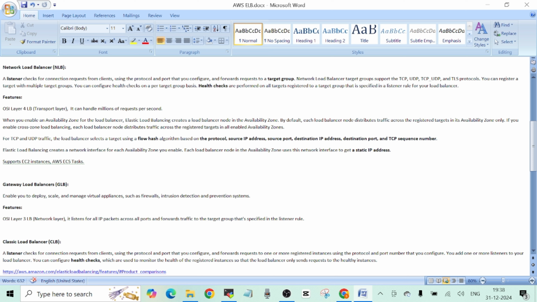Then for TCP and UDP traffic, the load balancer selects a target using a flow hash algorithm. If you remember, ALB has the round robin default algorithm, and you can change it to least outstanding requests. But in case of NLB, the default algorithm is the flow hash algorithm. This algorithm is based on the protocol, source IP address, source port, destination IP address, destination port and TCP sequence number. So this algorithm checks all these things before it forwards the request to a target. That is why it is called the flow hash algorithm.